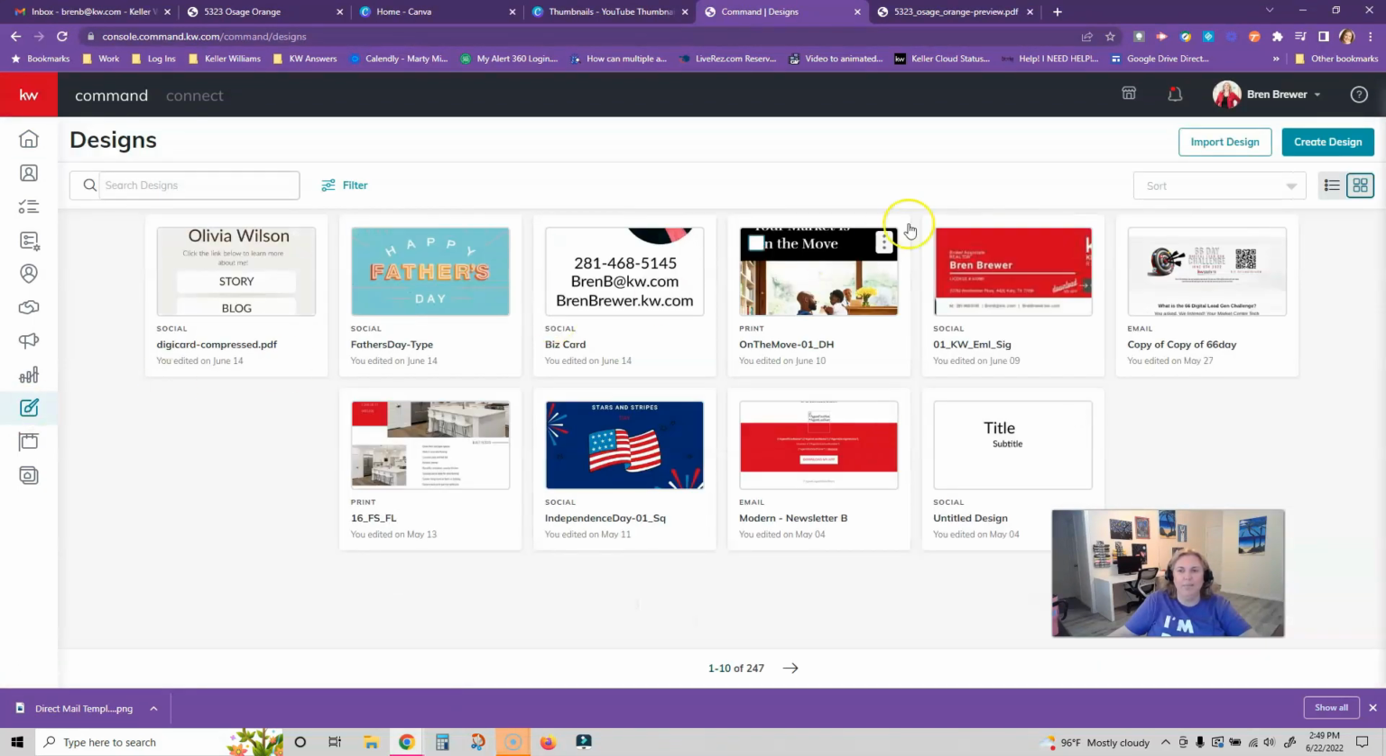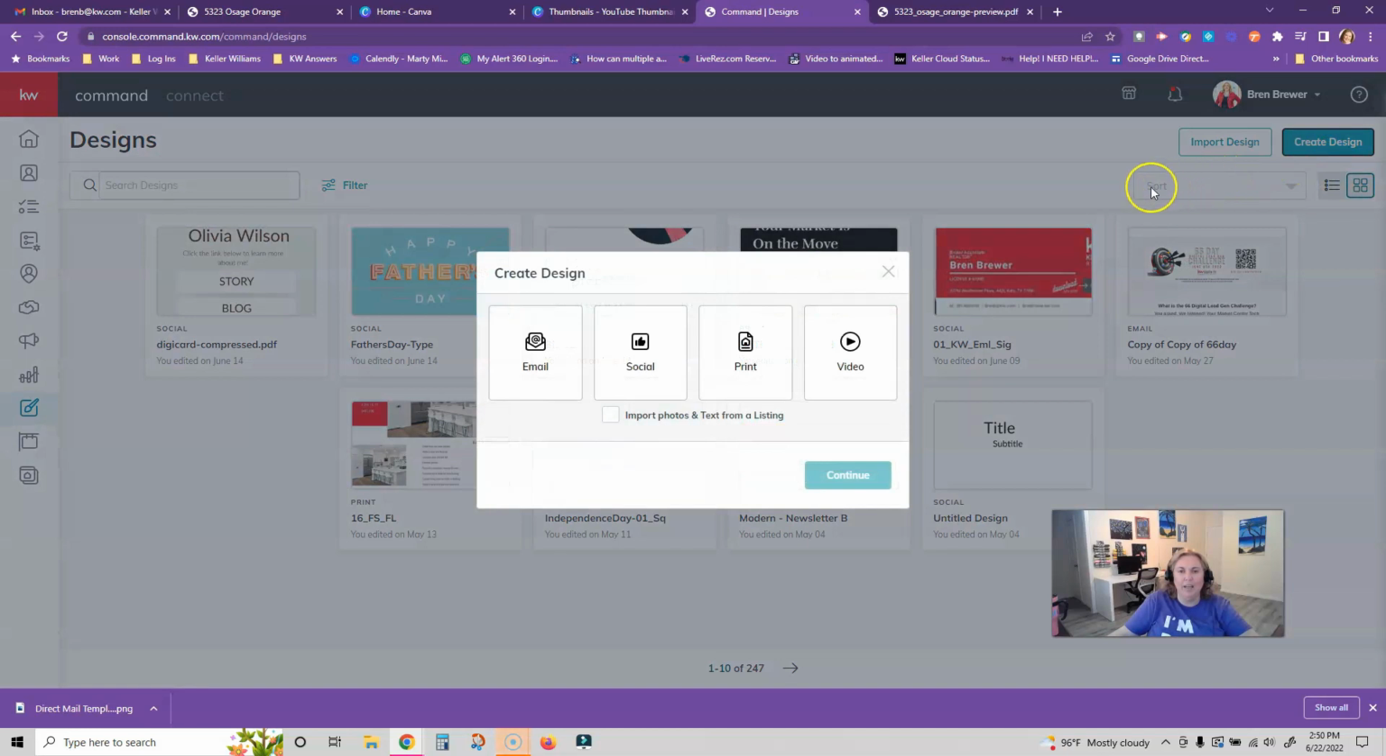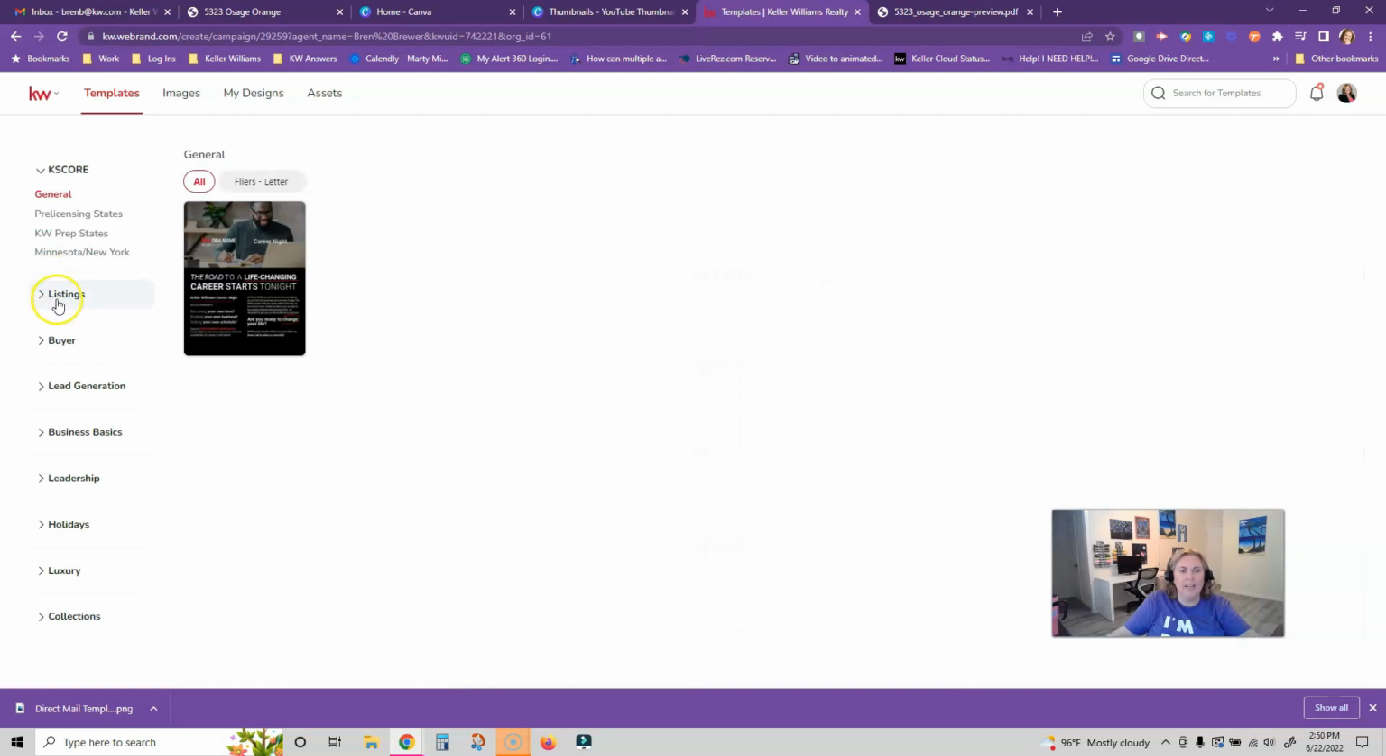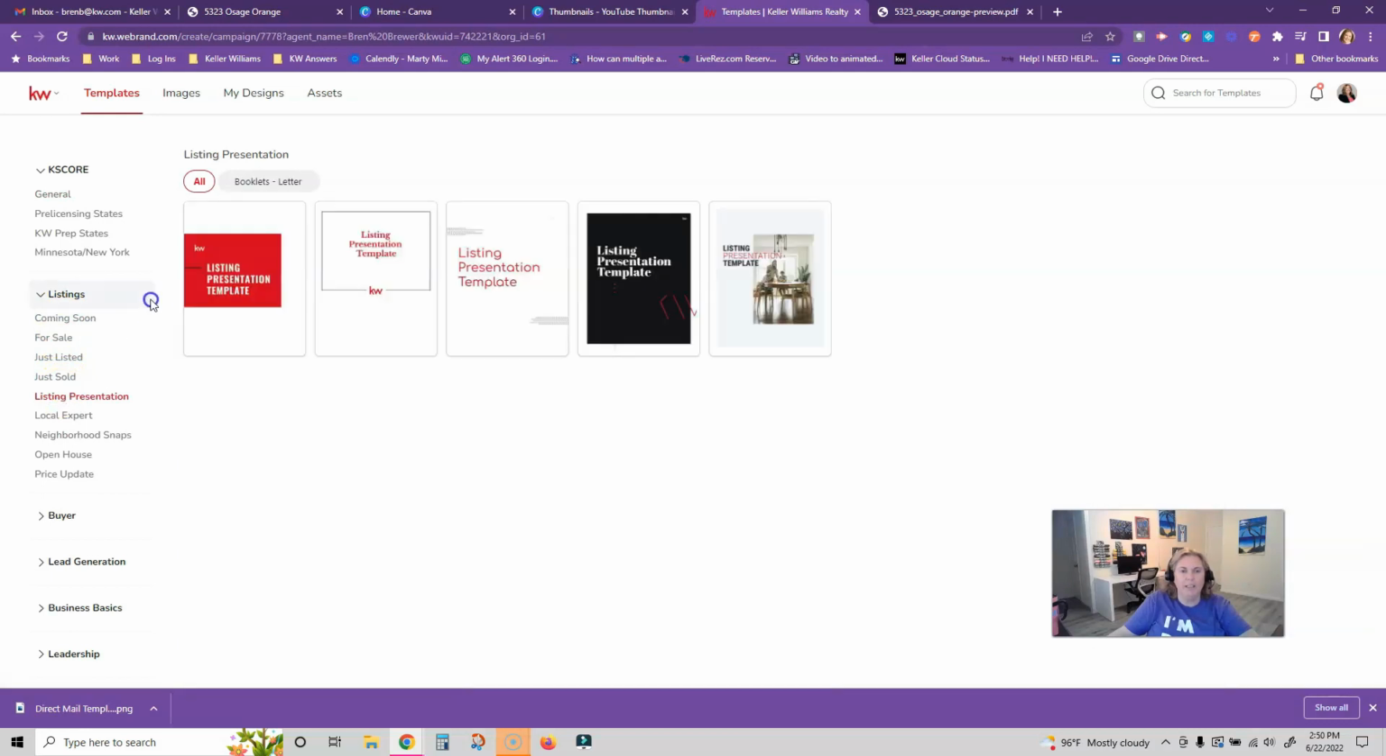Click on that. Then on the upper right hand corner, we're going to click on Create Design. And we're going to click on Print because we might want to print this out and we might not. But for now, we're going to click on Print. Click Continue. And then on the left hand sidebar menu, we're going to click on Listings. And we're going to click on Listing Presentation. And then all these templates come up for you.